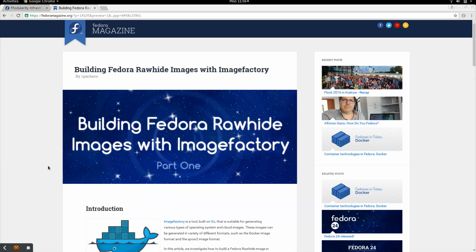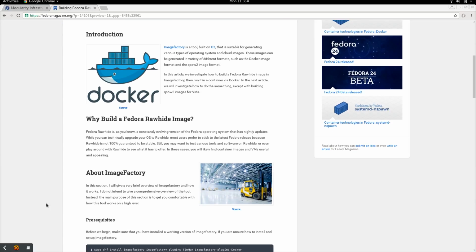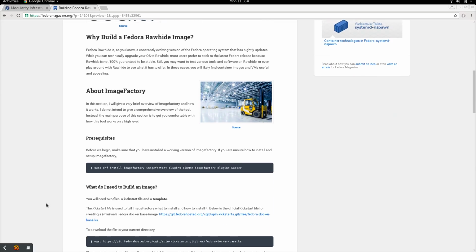And this next article that I wrote is Building Fedora Rawhide Images with Image Factory. I discussed what Image Factory is and why you would want to build a Fedora Rawhide image. Namely, you may want to test various tools and software on Rawhide, or you may want to play around with Rawhide to see what it has to offer.